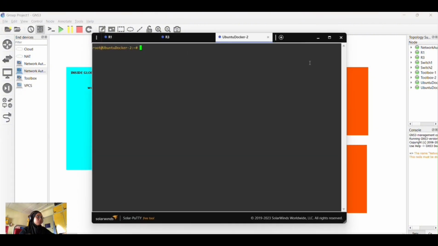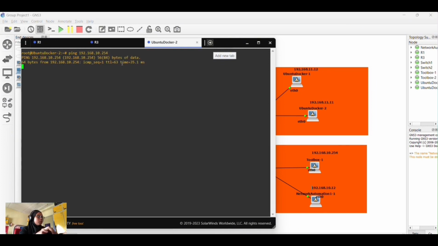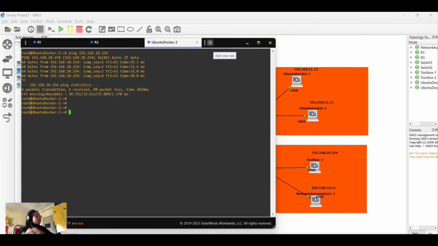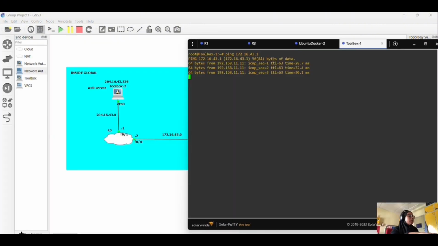Okay, let's see. Let's ping 192.168 and 2. So it is successful. Proceed. And then I want to ping from Ubuntu Docker 2 to Ubuntu Docker 1. So ping 192.168.11.12. Also successful.